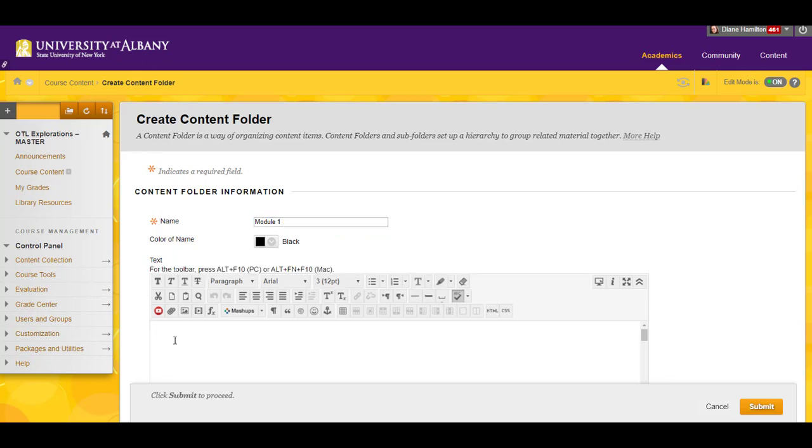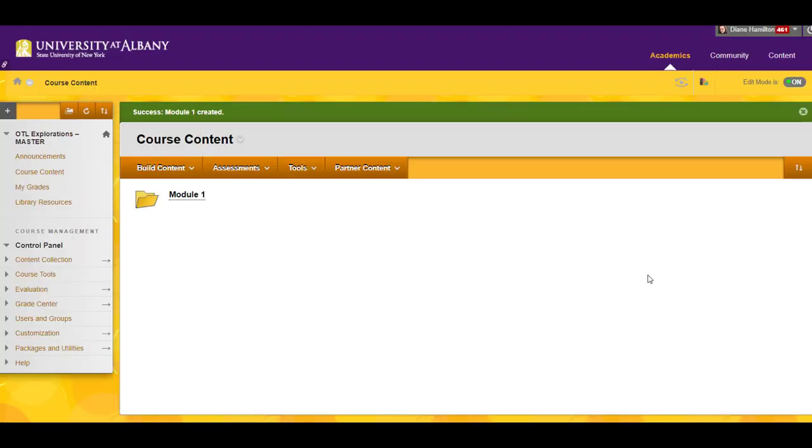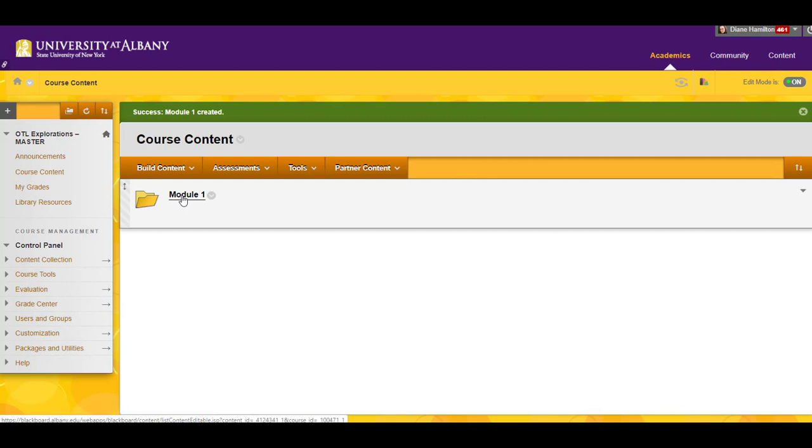You have the option of adding contextualizing text to the folder. You can let students know what the main skills or topics are. I usually leave mine blank. It's simple and clean. It's already set to be seen by the user, so you don't have to change any of the defaults, and submit. You can create as many folders as you need.